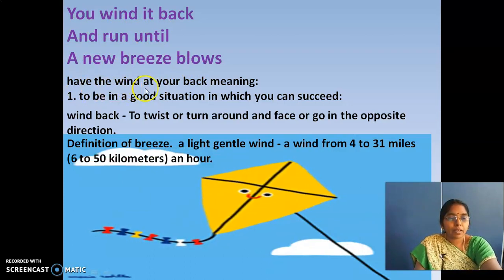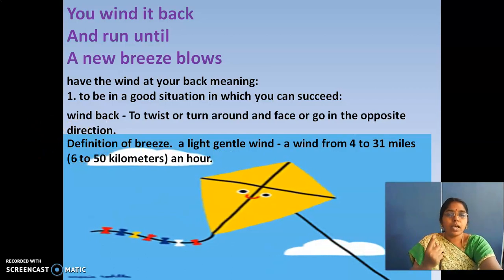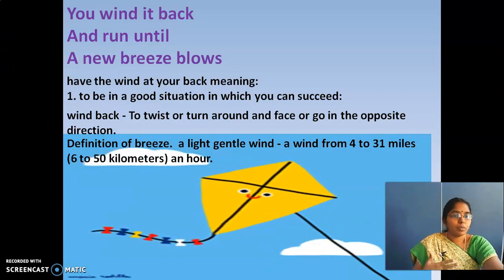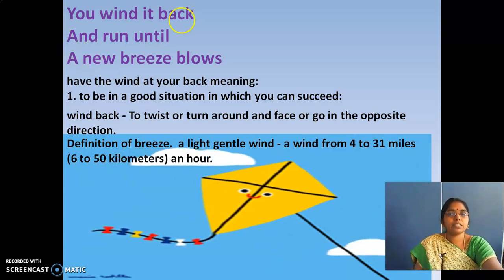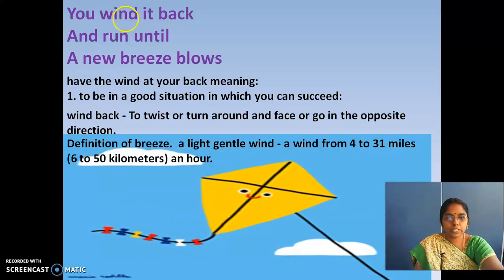Have the wind at your back. So this means that you are in a good condition, a good situation. You are in a position to succeed. Wind back is to twist and turn around and face or go in the opposite direction. Children, the first definition which I gave you is what we use in our normal life: have the wind at your back means you are in a good situation, you are in a position to succeed. But wind back for this kite is to twist or turn around and face or go in the opposite direction.